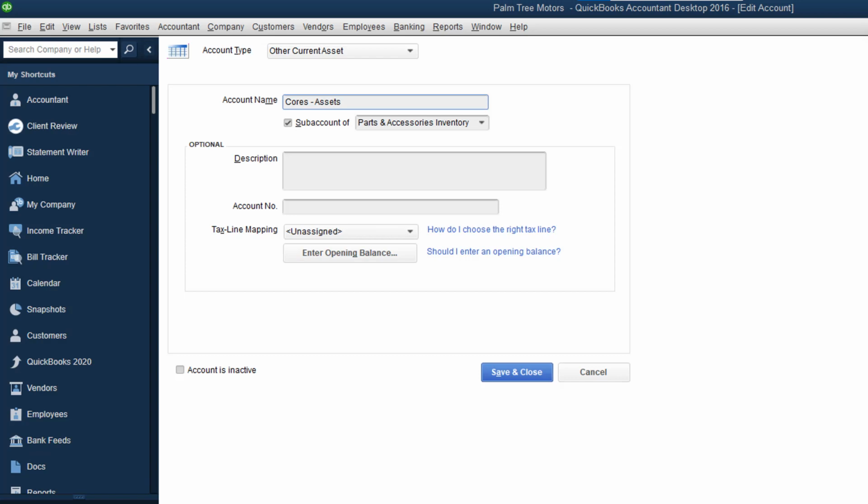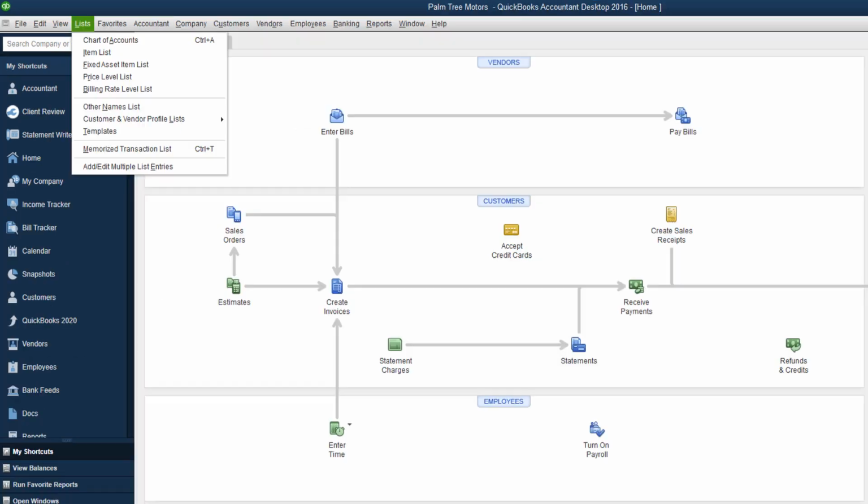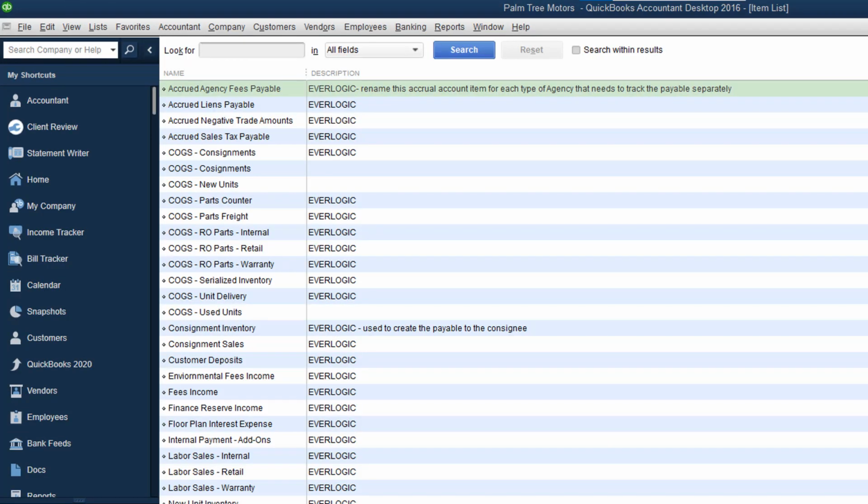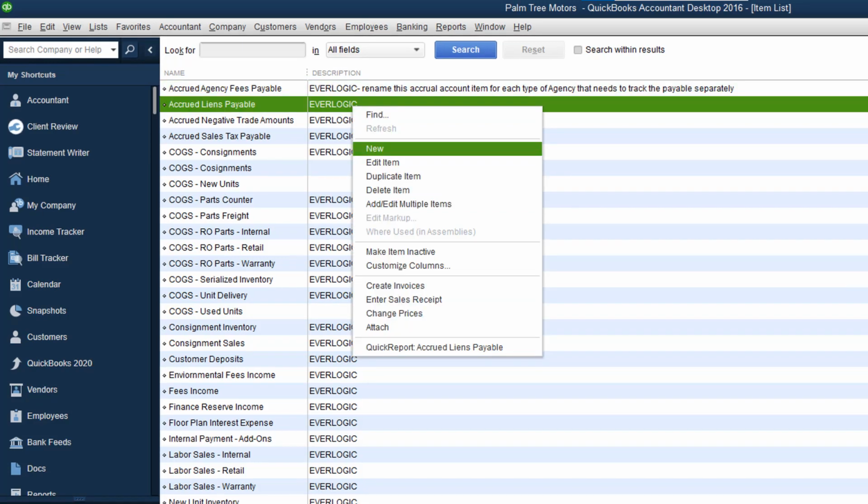Now that your accounts for your part category are created, you'll need to create an item for each that points to that account. These items will be mapped in EverLogic so that the part category's income, cost of goods, and asset or liability on your end of day will go to the correct accounts in your QuickBooks. Go back to your lists. Click on Item List. When your item list opens, right-click and select New.